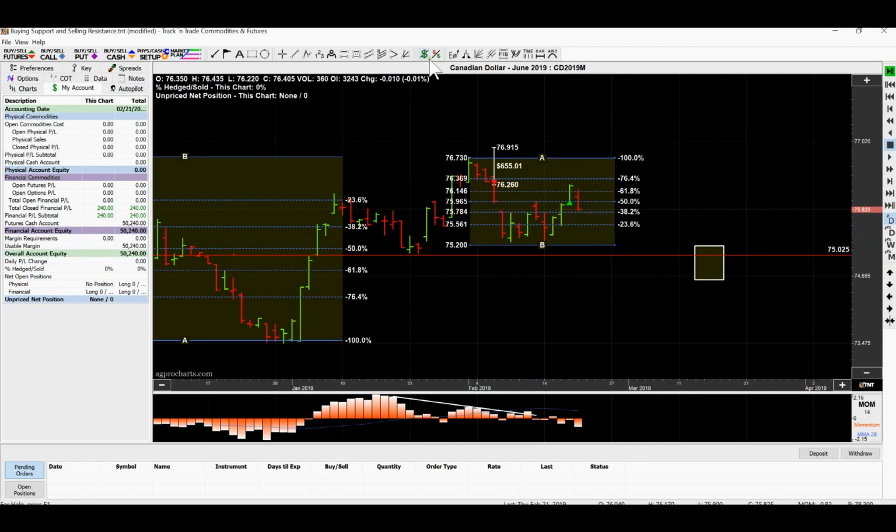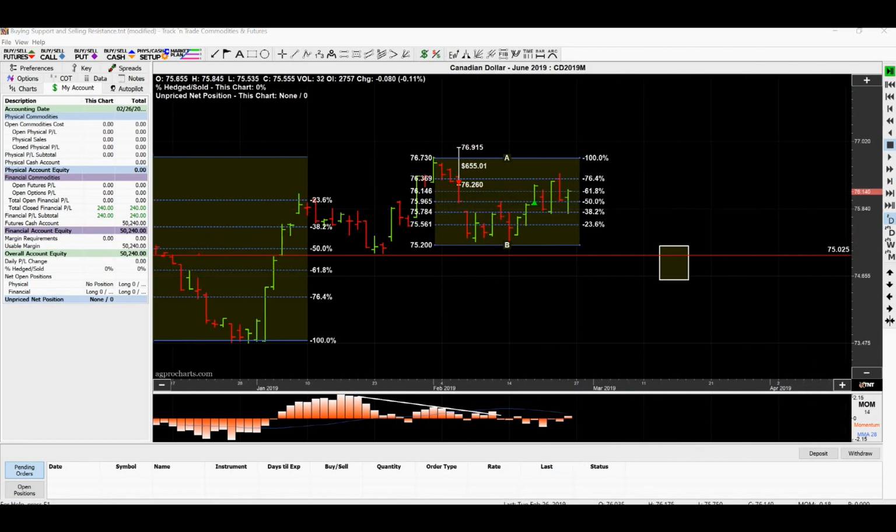Now, if we shorted that, short it here, put a stop up here. Let's see what kind of risk we might have on that. All right. Let's see here.